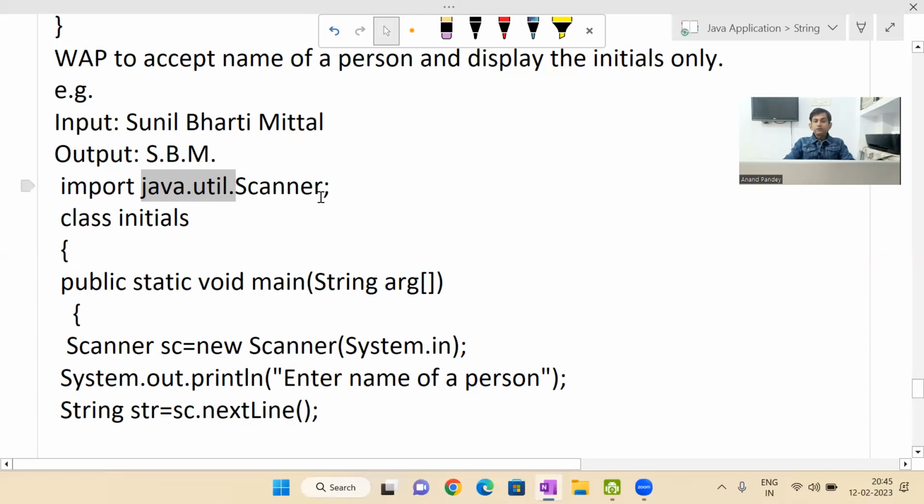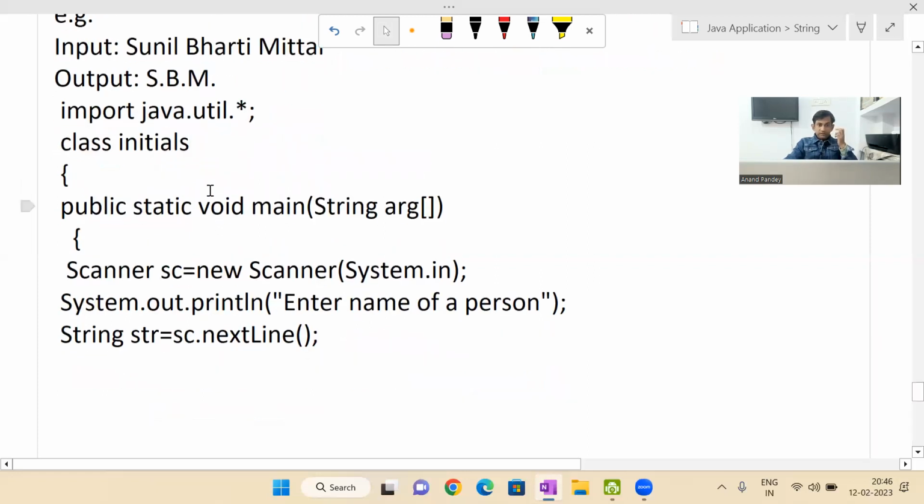But here we are going to use two classes of the java.util package. Since we are going to use more than one class, I have to write a star here. I have also explained what the star means: all the classes of the java.util package will be imported in your program. Out of them, we will use only two, the Scanner class and the StringTokenizer class. Now it's clear.